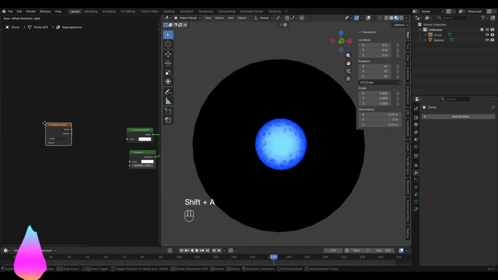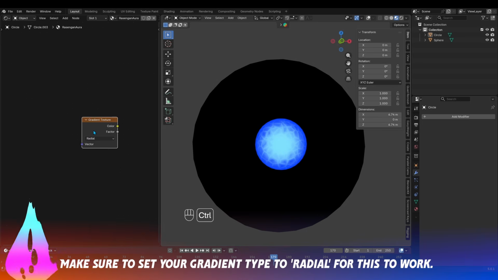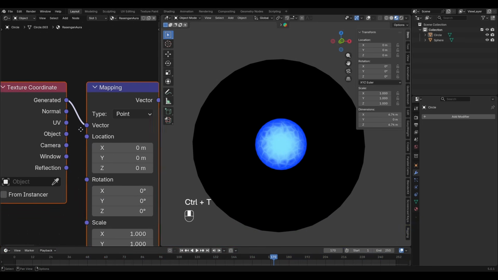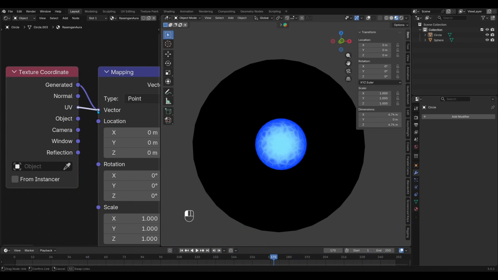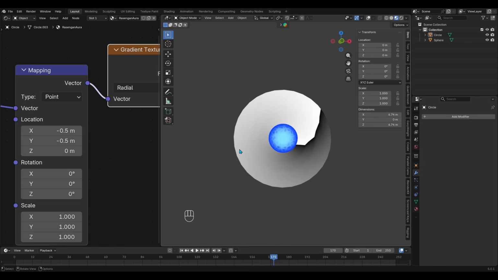We'll add in a gradient node and then press Ctrl+T to create its texture coordinate and mapping nodes. Make sure that the texture coordinates node is connected to the mapping node through its UV socket. Then change the mapping node's X and Y location values to -0.5 so that we can align the center of the radial gradient to the center of the circle.